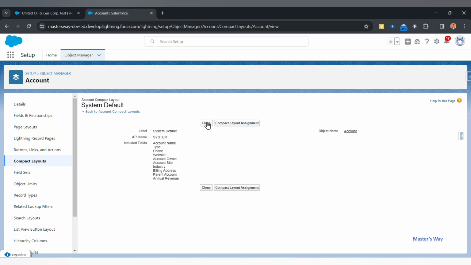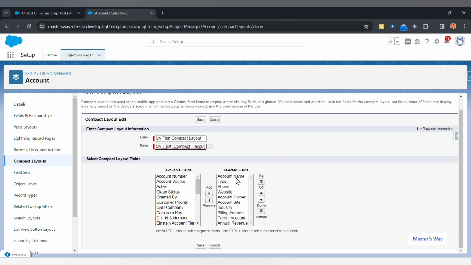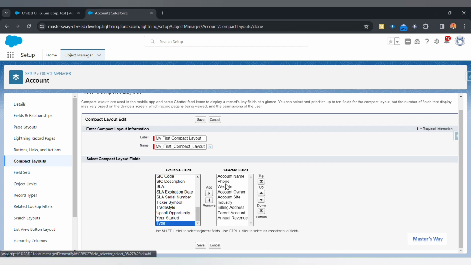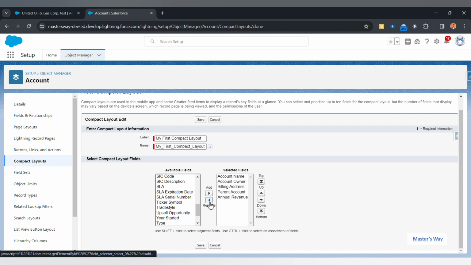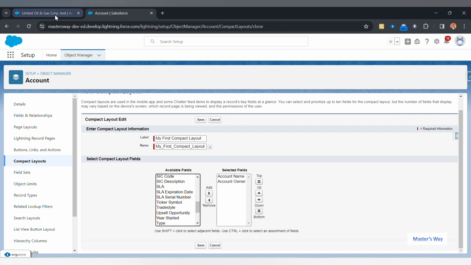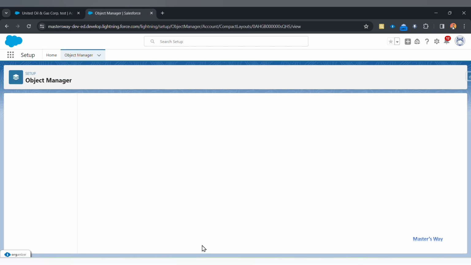Let's clone. Let's give my first compact layout. So let's keep only account name and we will remove like this. Account owner, let it be. And we will remove all the other things. Done. So we have kept only two. But previously there were one, two, three, four, five, six. Let's save it. Account name, account owner.